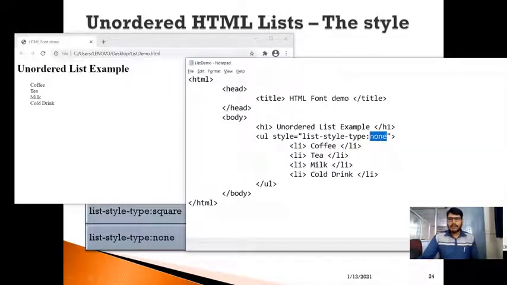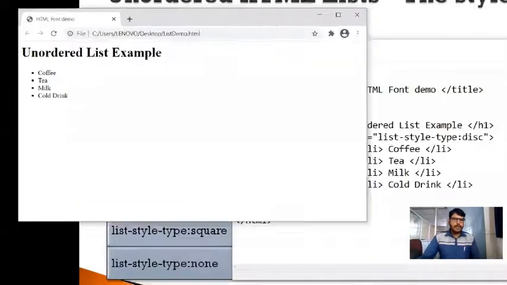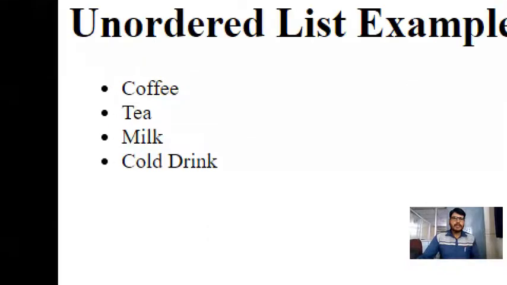Assume that again I want to highlight with a disk. So I can specify disk as the value and click on save here, go to the web page and reload, and now you can see the list is highlighted with a disk symbol. So this is how we can specify the different styles for an unordered list.